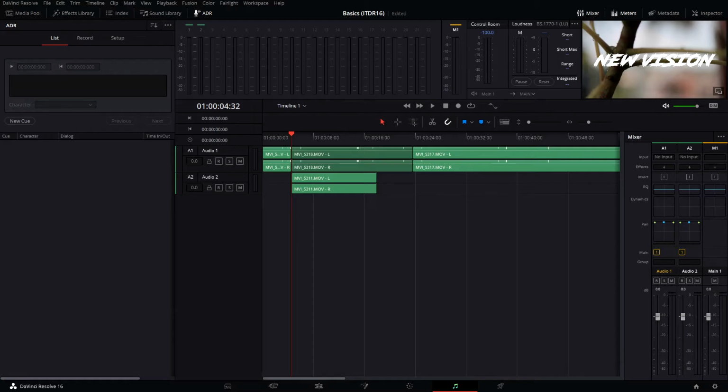So next we have the mixer. Each audio track in a timeline corresponds to an individual channel strip in the mixer. Like audio 1 is A1, audio 2 is A2, M1 is bus 1, main one. Okay, main bus 1. Okay, and an additional channel strip will appear on the right-hand side with a set of controls for each main and submix bus you create or extra tracks you create.